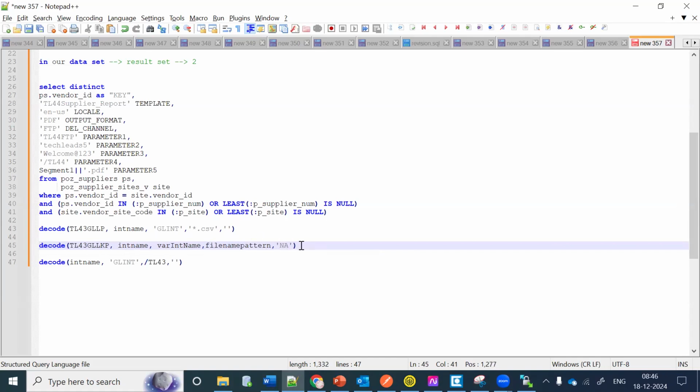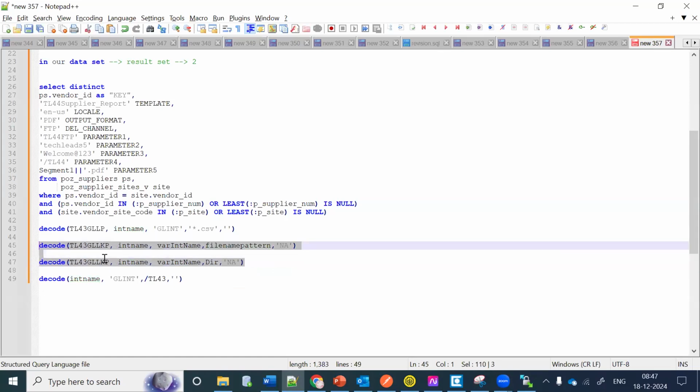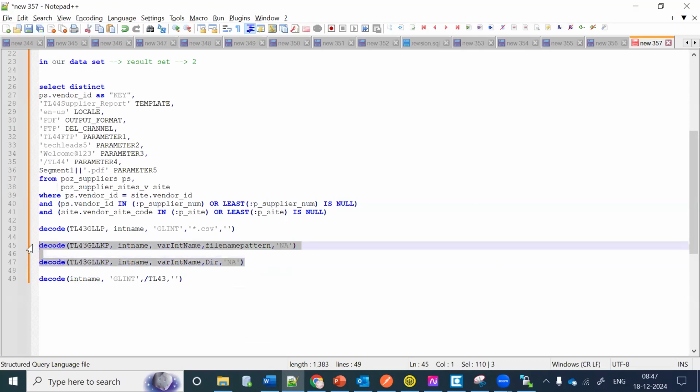Similarly, in this lookup, the integration name value GLINT is the same as the variable integration name value GLINT. If both are the same, I would like to get the directory value. Otherwise, it will return NA. Is it clear, team, for everyone? If you are clear on this, then only will you understand the next step which I am going to perform.